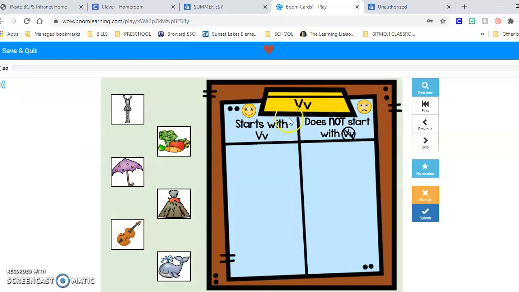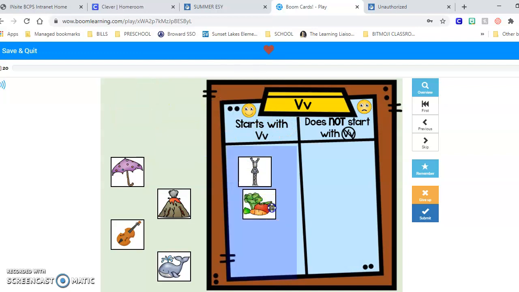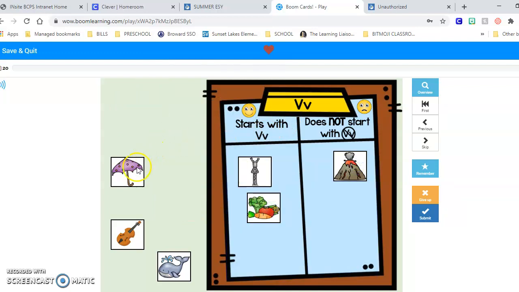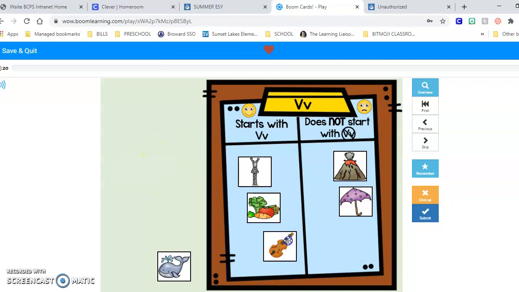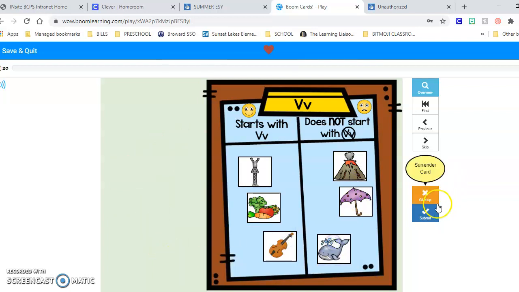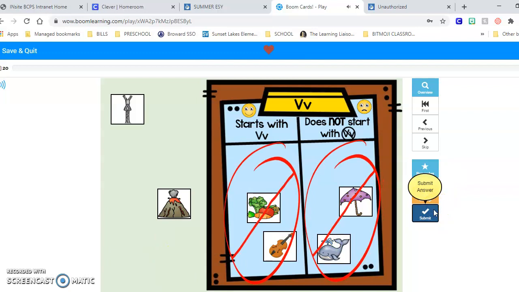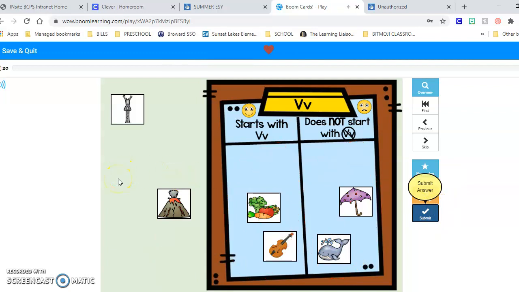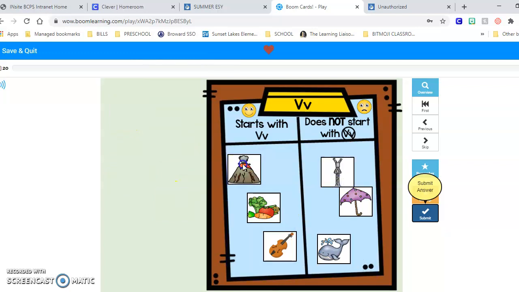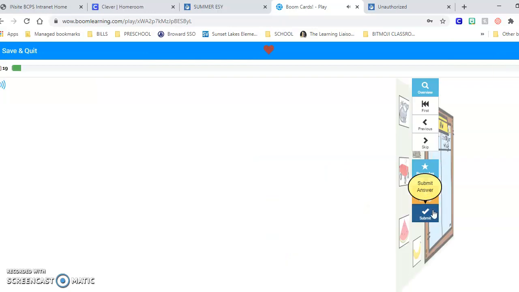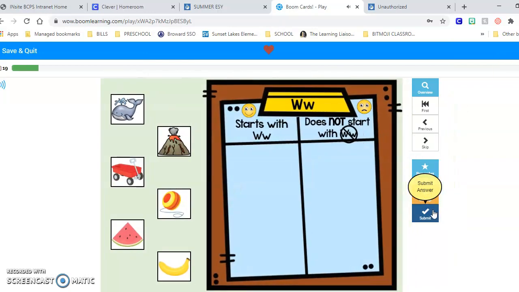So let's say starts with a V, and I put the zipper here, the vegetables, the volcano, the umbrella, the guitar, and the whale. And if I put submit, it will take off the ones that I did not get right. So it's kind of like a very good checking tool. So now if I put them in the right place and I say zipper does not start with it, and this one, and now it will tell me it's right and it goes along to the next slide. And the same thing happens with math. So I really like this program because it checks it right then and there.